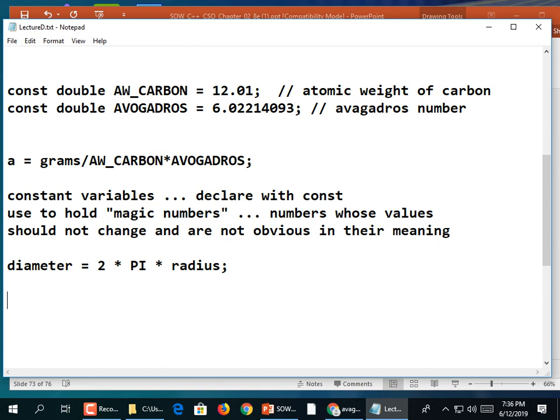But things like upper limits, the number of items in the list you're going to be able to store, the number of elements in the array, the maximum value that you want the user to be able to type in, or the lowest value you want to be able to type in, things like that you could declare as constants.